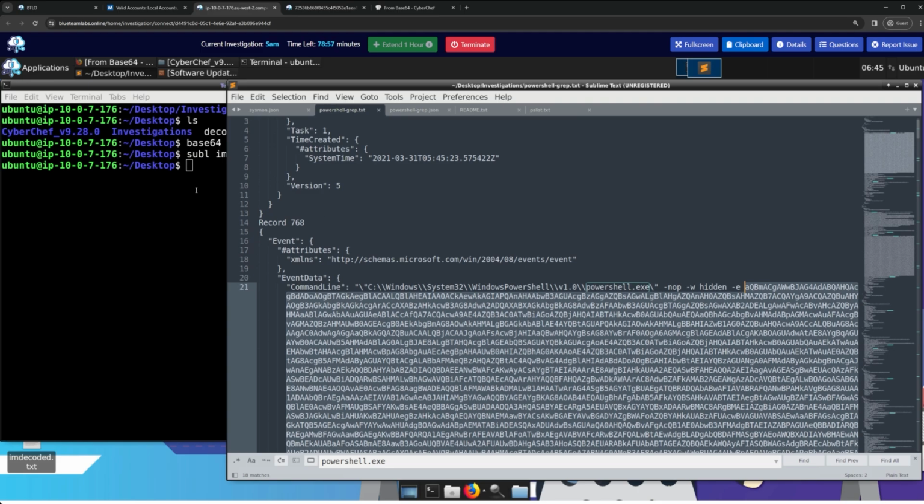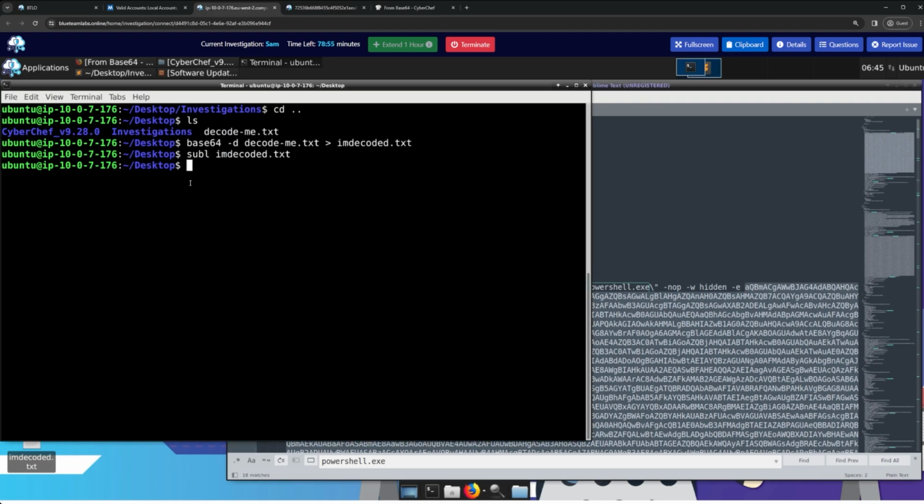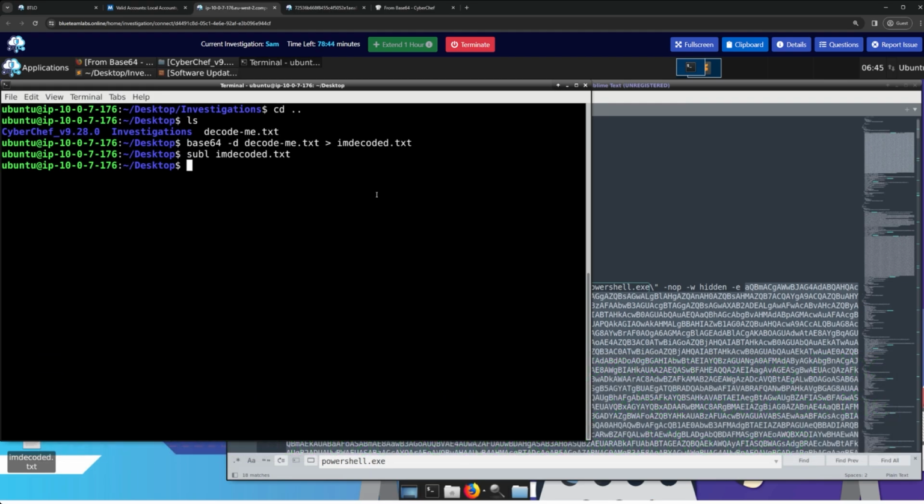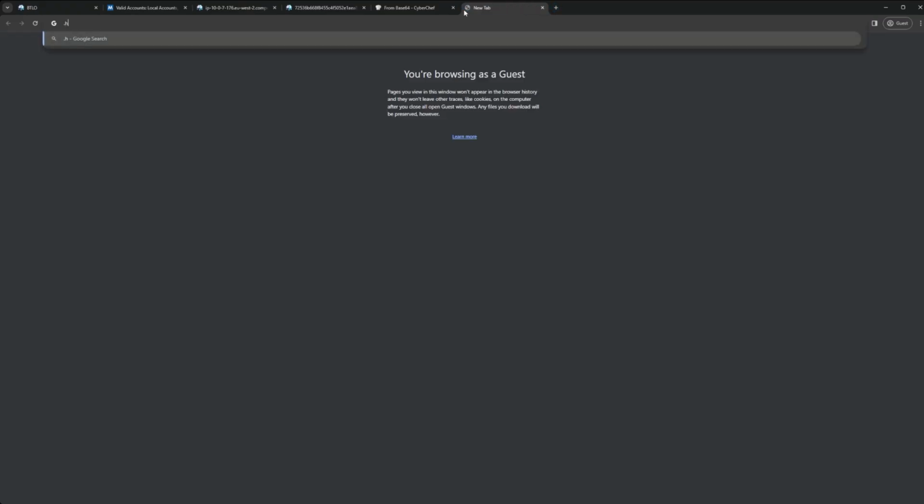And then that brings us to question number 4, so taking a step back. Knowing the payload name and the process name, if the payload was generated by MSFvenom, what would be the format option that the attacker would have used? Now for this one, I wasn't able to necessarily find it in the lab, mostly because I found the answer pretty quickly just by looking up, I think it was HTA and then PowerShell MSFvenom.